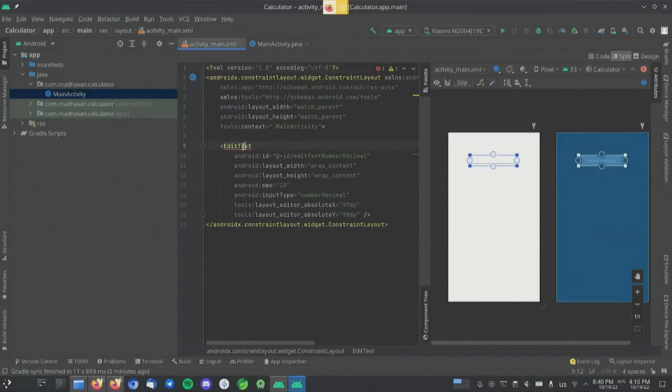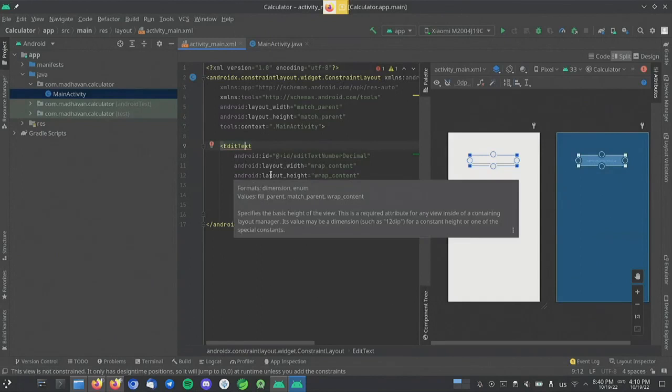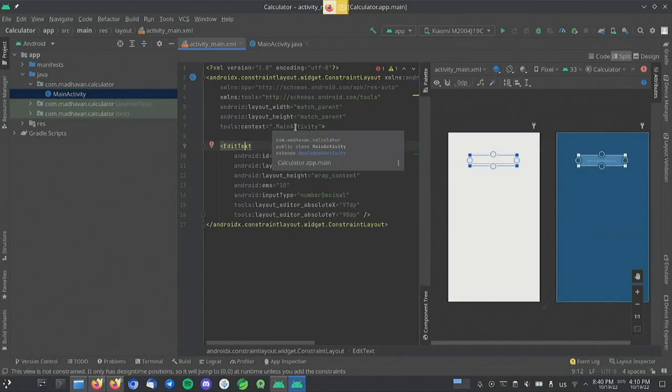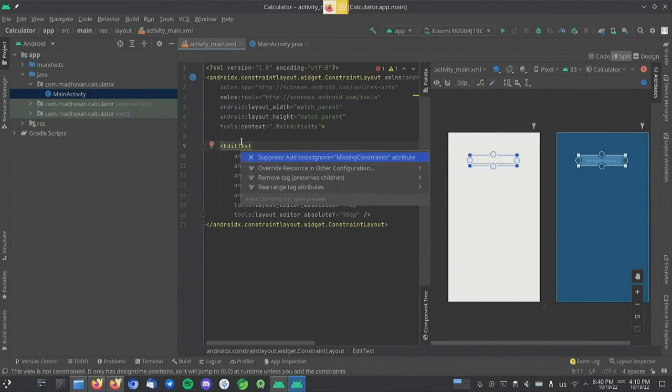So it's underlined in red, which basically means there is an error. And to know what the error is, we just click on the error and then press Alt+Enter. It automatically asks us if we want to suppress the fact that there are missing constraints. For now, we don't want to suppress it.